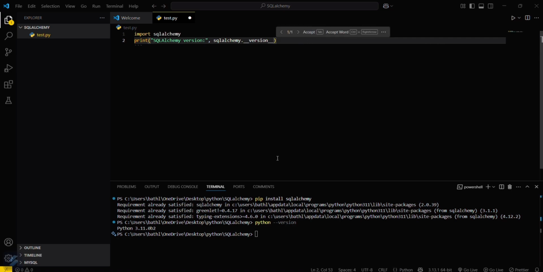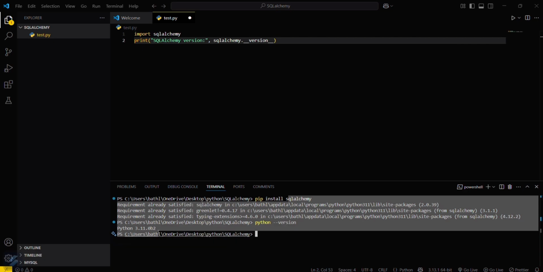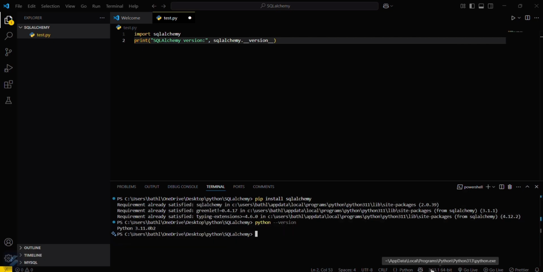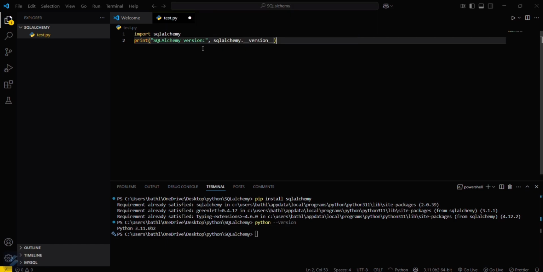Then what you have to do now is, if you have two versions installed on your computer, you have to click here, because you can see that I have installed this SQLAlchemy module currently in my Python 3.11, but I have two versions installed. As my 3.13 already has this, it is showing no error, but I have to select the one where I have installed SQLAlchemy.